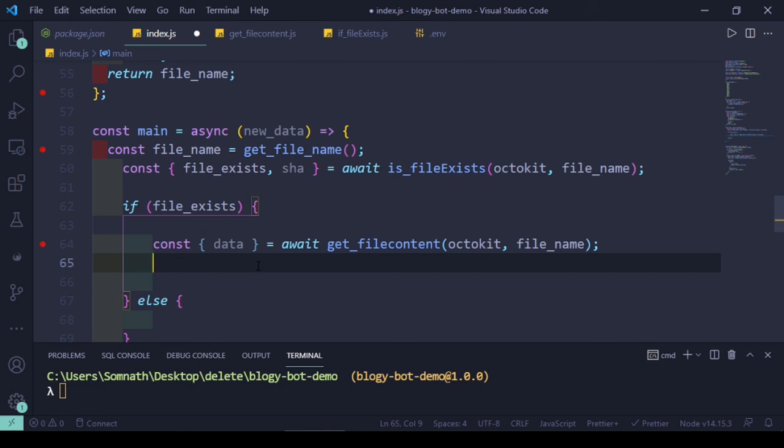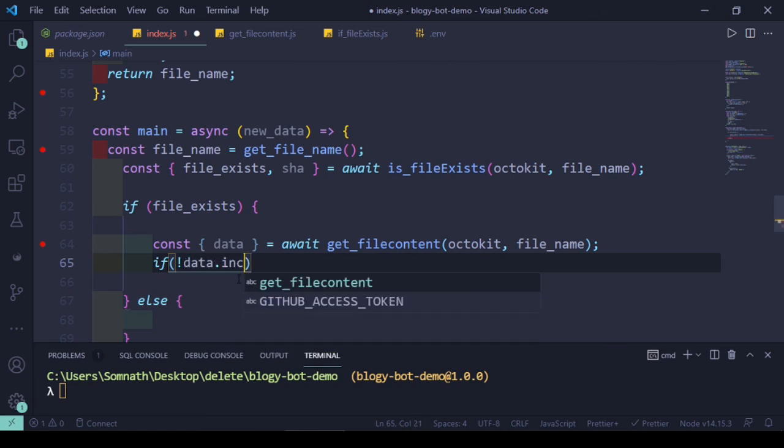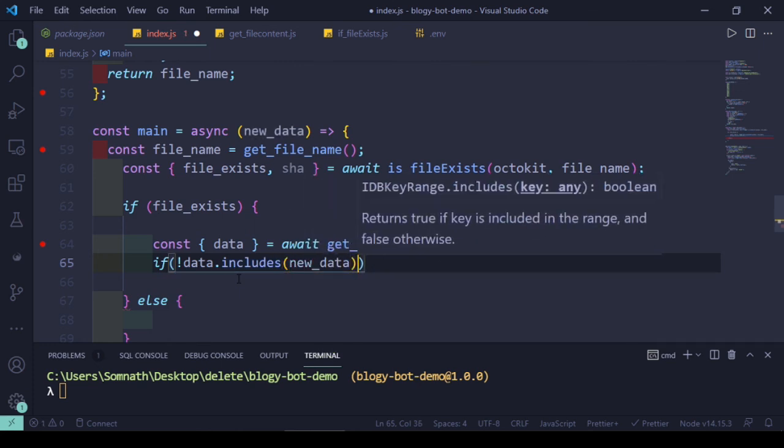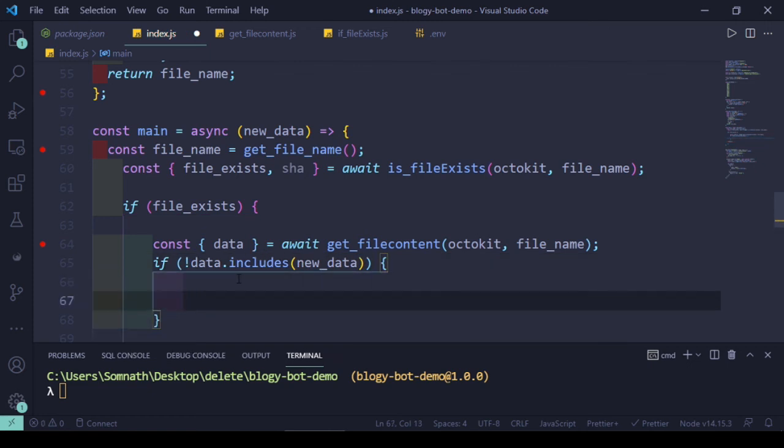So we need to create a new model to update the content. So we have to check one thing, like whatever the new data we are entering, this data is not supposed to be there in the file itself. So we are just trying data dot includes new data, right? Then only it will make sense to update the file now.